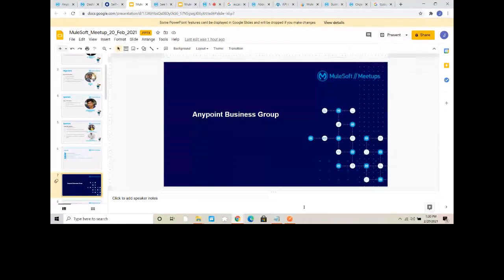But the connected app is mostly used to access your platform services. If you want to perform anything on the platform, it's nothing to do with your system API, process API, and experience API. Oh, so we are saying this is a way we are exposing our resources or functionality in a controlled manner to the external world. Correct. That is what I'm saying.